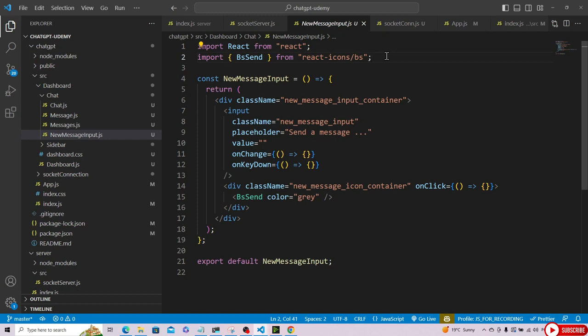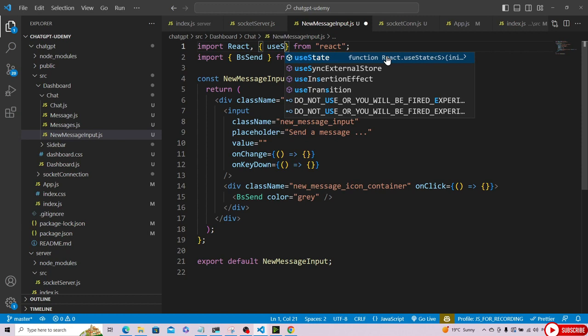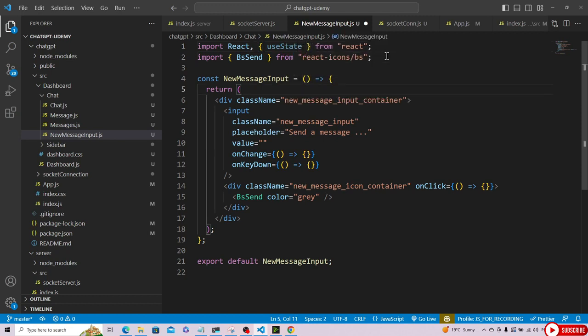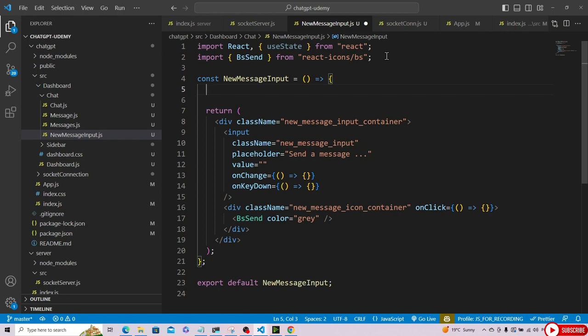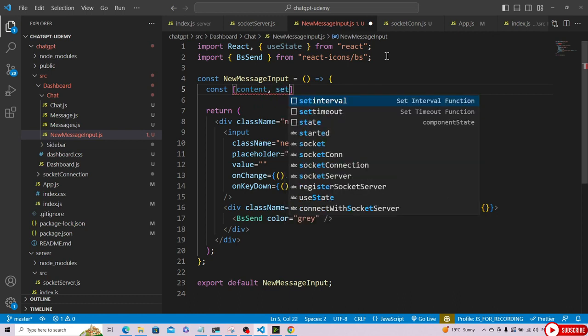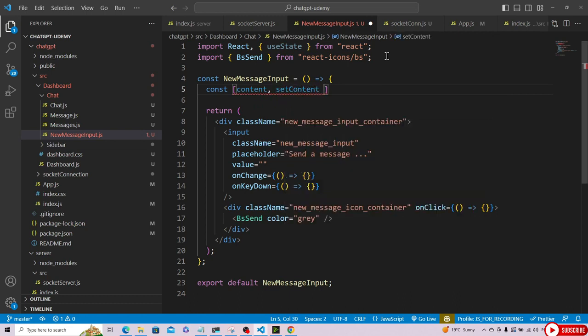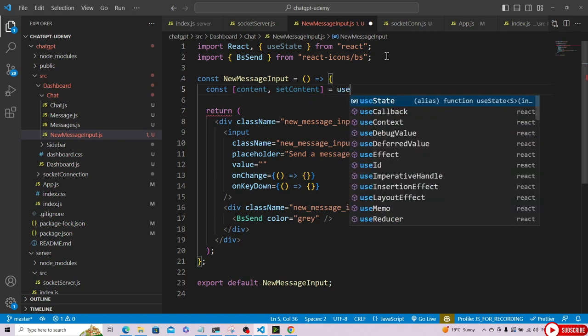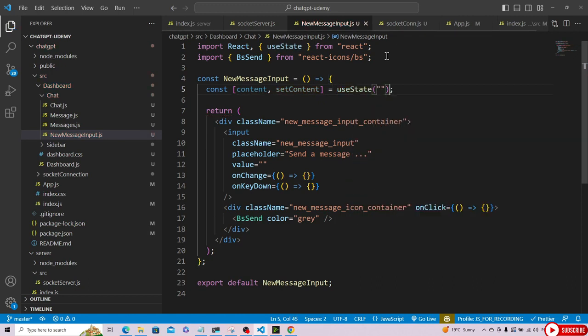What we need here in the new message input file, we need, of course, the useState, because in the state we'll be keeping just the state of this value which we have in this input. So we'll just use this as the const, and we'll define here the content, and we'll go for the setContent, and we'll point for the useState, and that will be the initial value, that the value of this input will be this content.